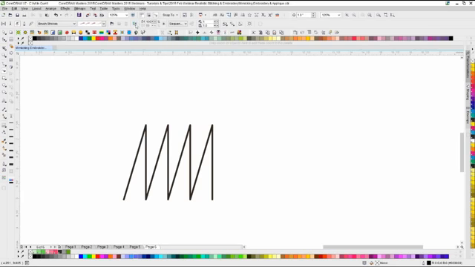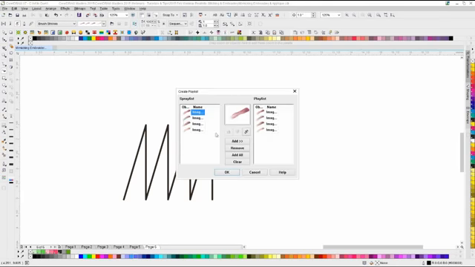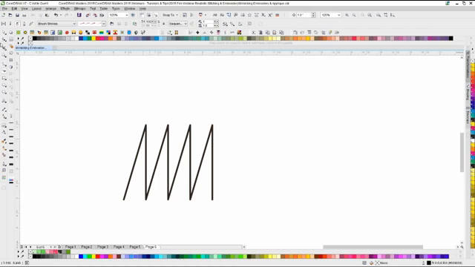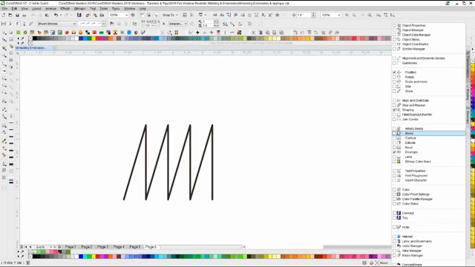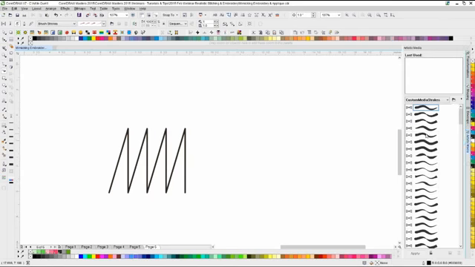You can even go in and edit the default ones, adding, removing. There's just all kinds of stuff that you can do. So now that we have this open, let's go ahead and open up the artistic media docker, which will be right here. And this is going to be the easiest way to do this.